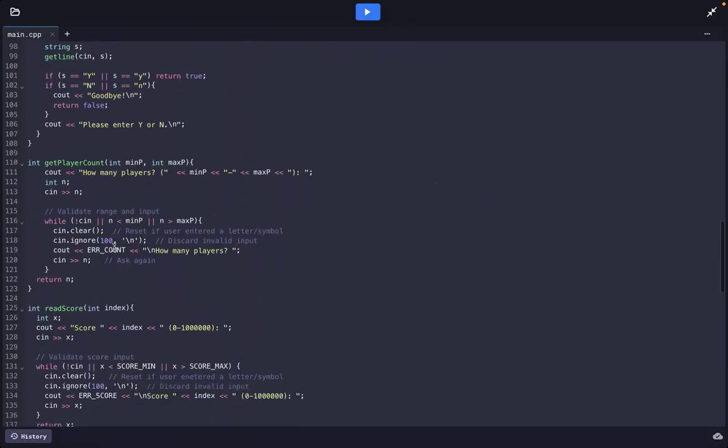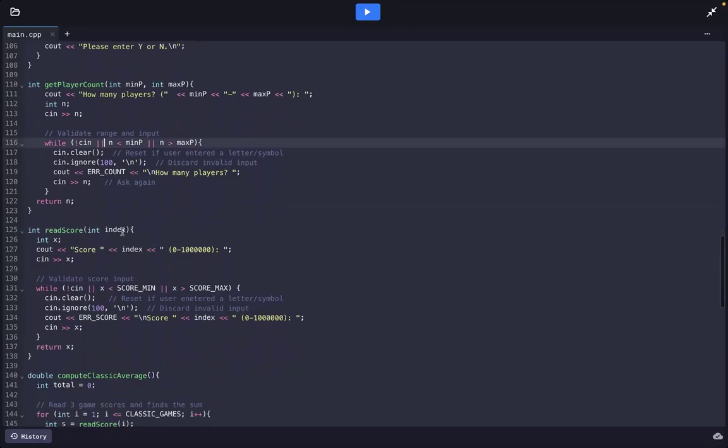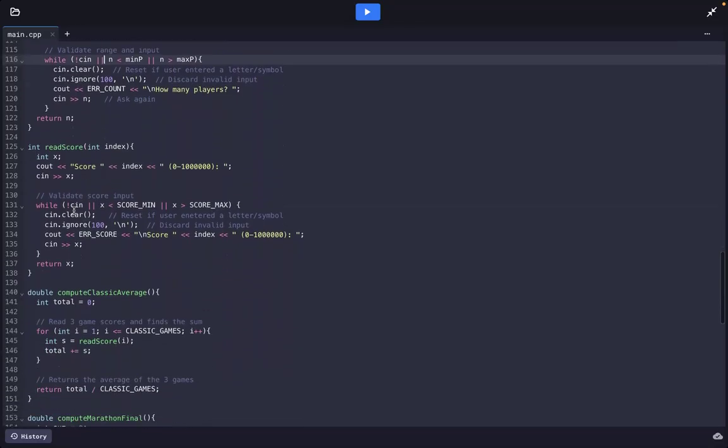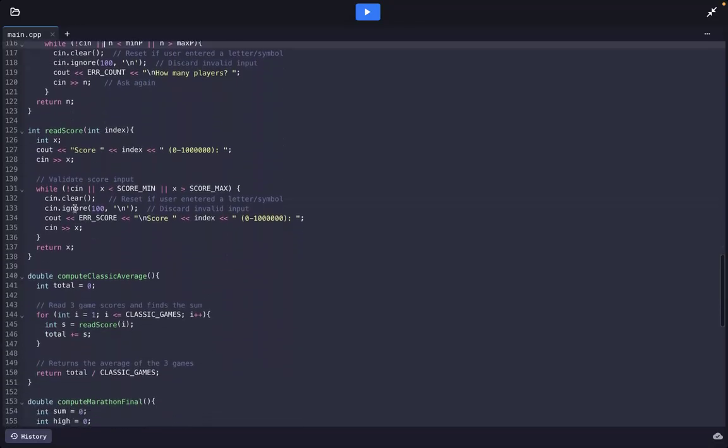And then I used the while loop here. And then I used cin.clear and cin.ignore in case the user put an invalid input like a letter or symbol, or went over the max or minimum. Well, that's where the not cin is for. And then depending on the input, it'll tell you, and then it'll return n for the number of players.